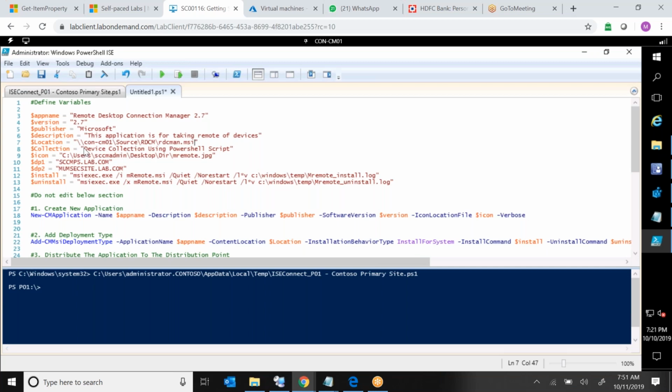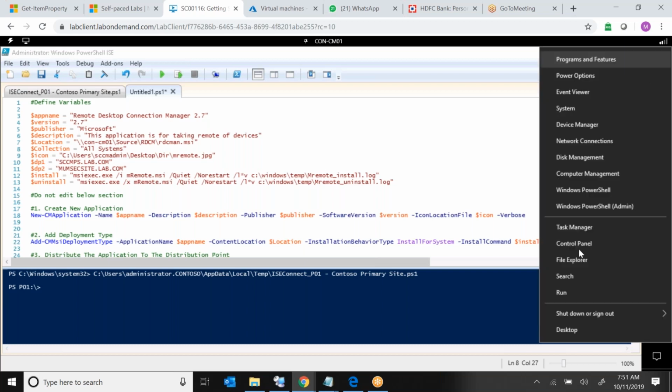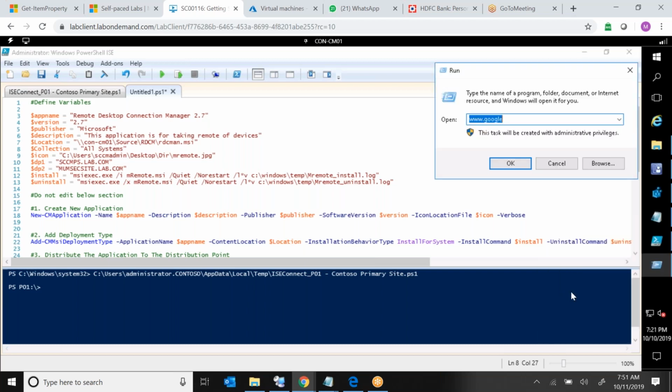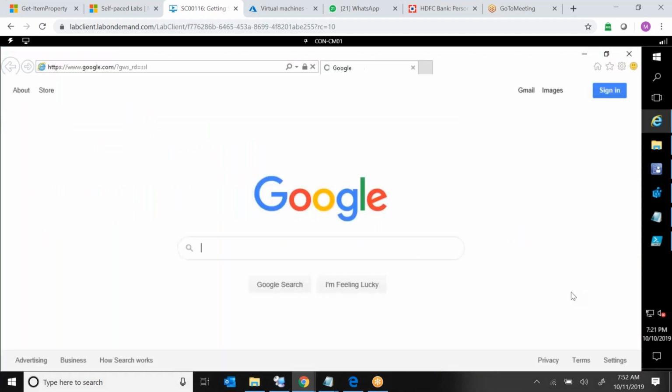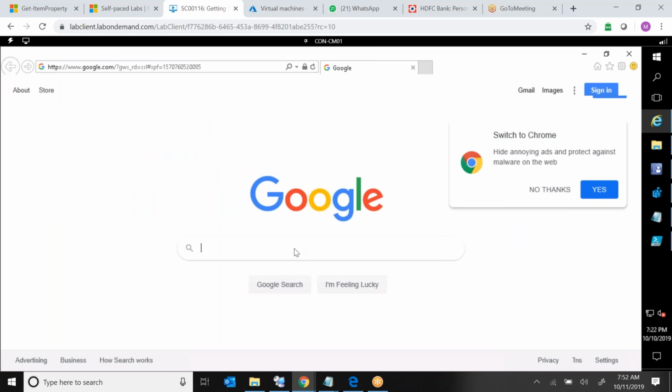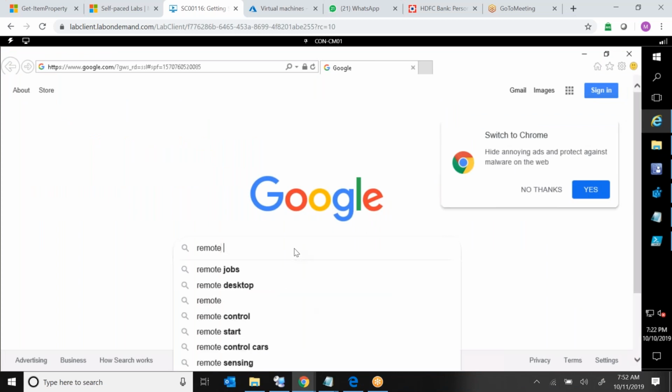Now the device collection, where you need to deploy. So let's say I'm going to deploy to All Systems. You have to give this collection name. Then the icon. Let's download one icon so that it will look a little good on the user's computer. So our Remote Desktop Connection Manager icon.